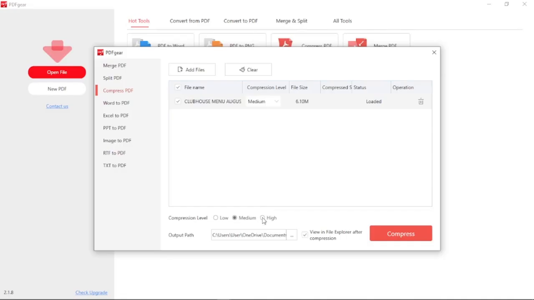Let's say I am selecting this high as the compression level I want for this particular PDF file, which is 6.10 megabytes. So when I click on compress, it's already compressing. You find the status there. As you can see, it's completed.